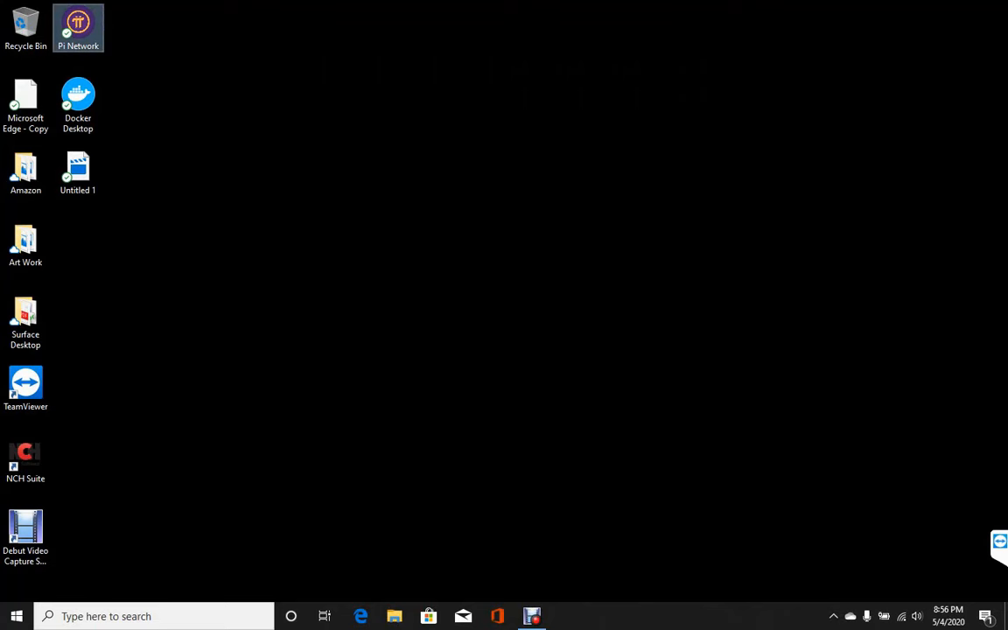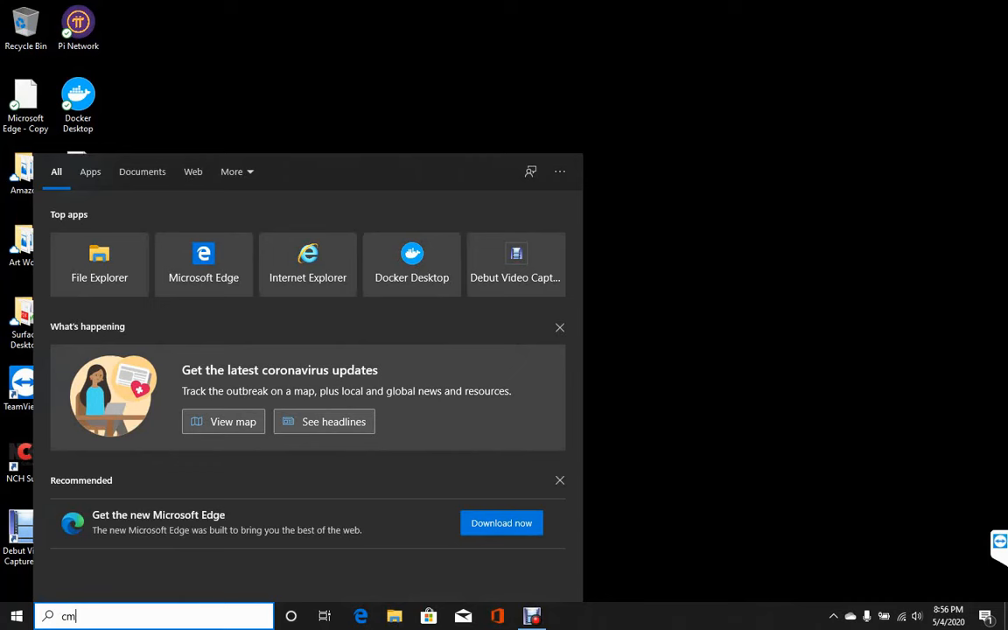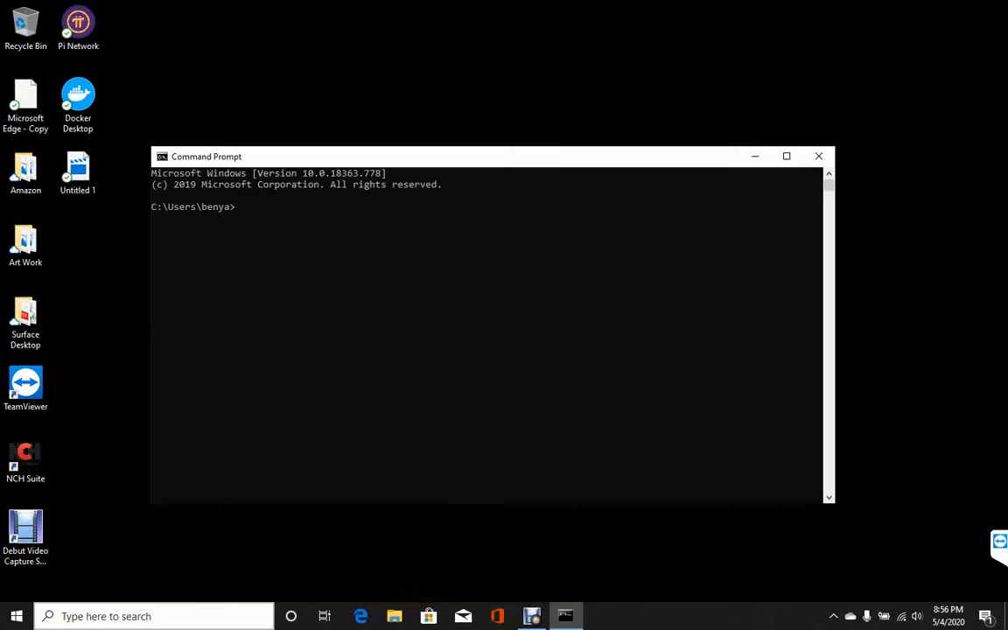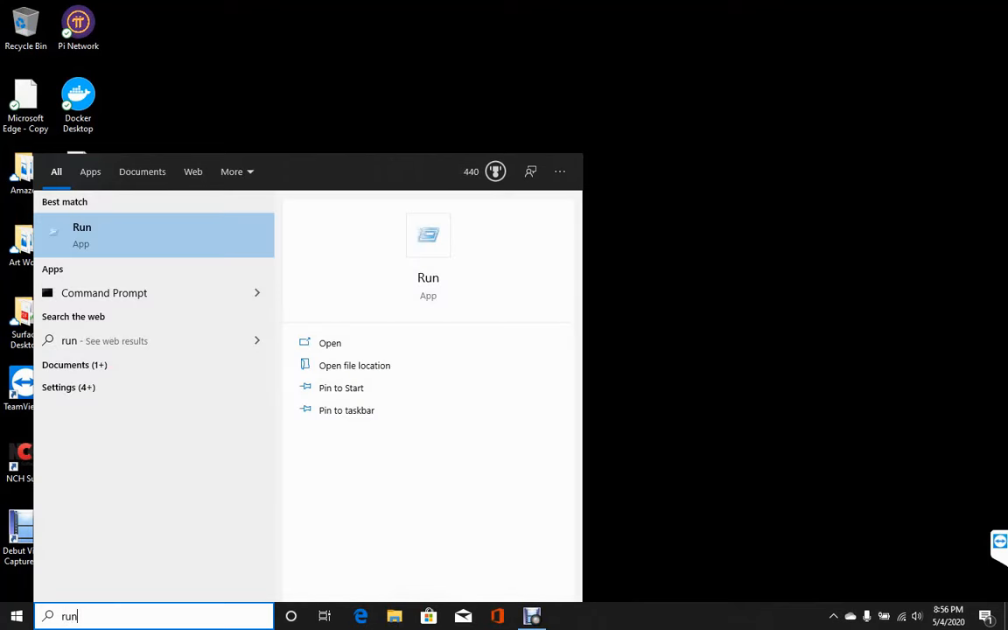So let's go to type in cmd command prompt. The other thing you can do, instead of typing cmd, you can search for run and then basically type cmd in the run and hit OK.